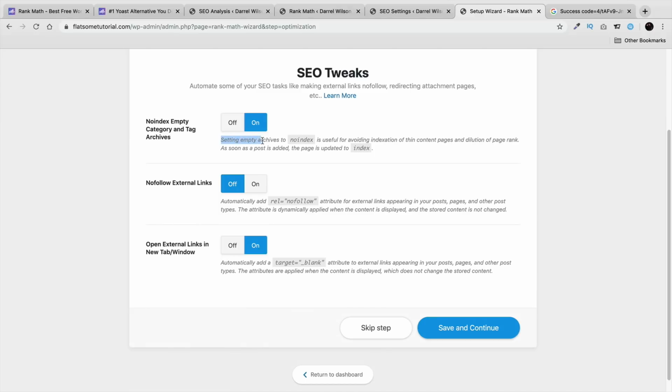So setting empty archives to no index is useful for avoiding indication of thin content pages, basically duplicate content. That's basically what they're talking about.